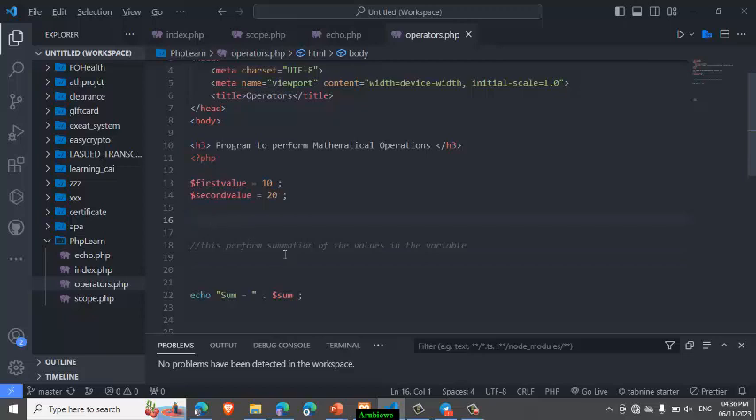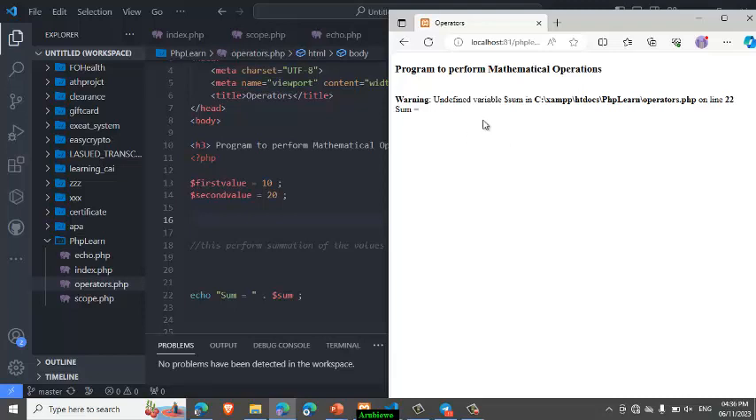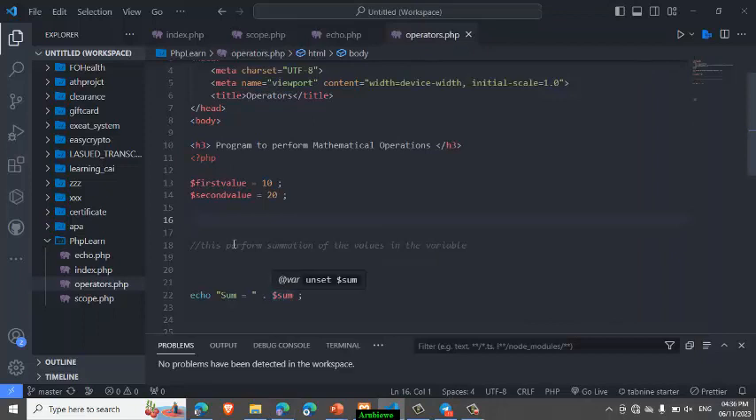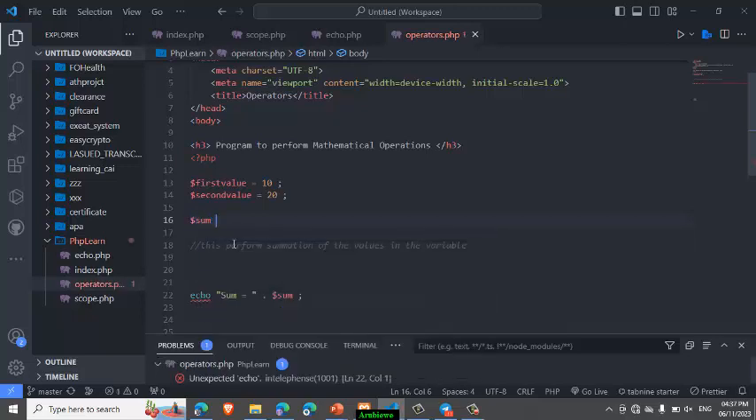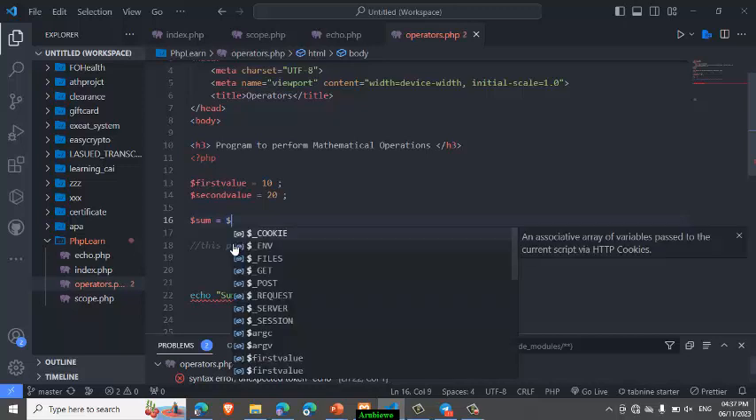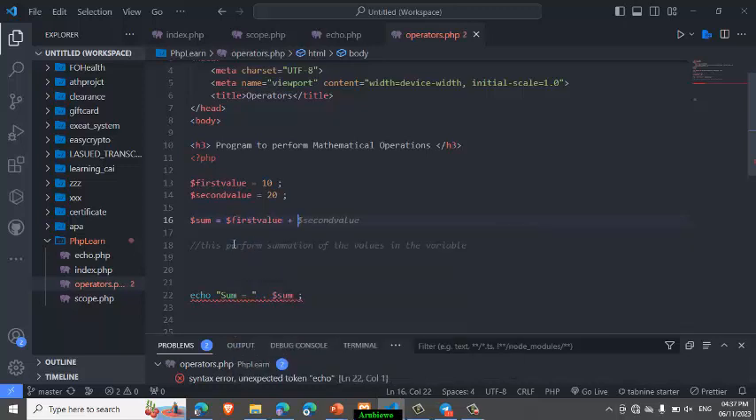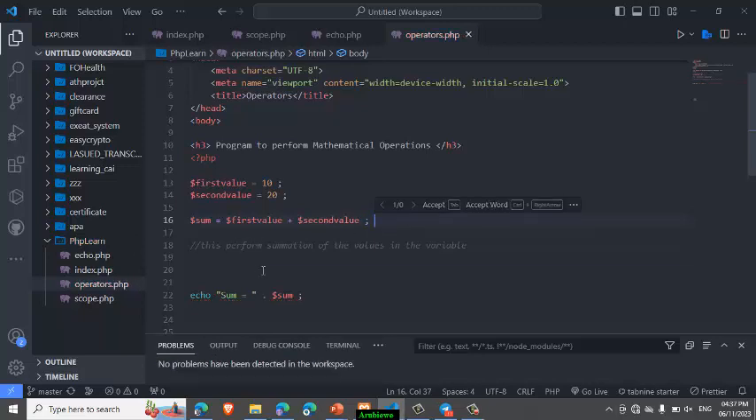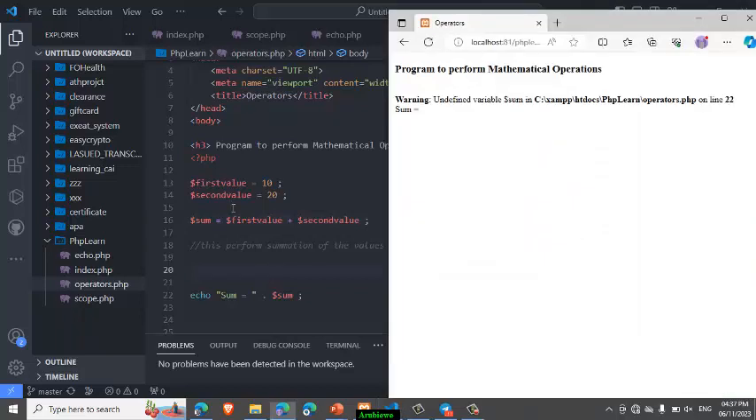Sorry, at this point we have an error here, and the error is because there is an undefined variable sum, which is the sum here. So there is need for us to assign this first value and second value, use the operator for addition, and assign it to the variable sum. You know what I mean? Sum equals variable first value plus second value. So here now we can display our sum. Let's refresh. Sum equals 30.